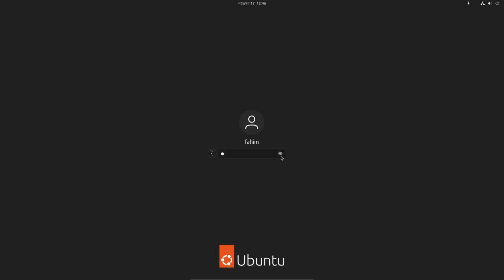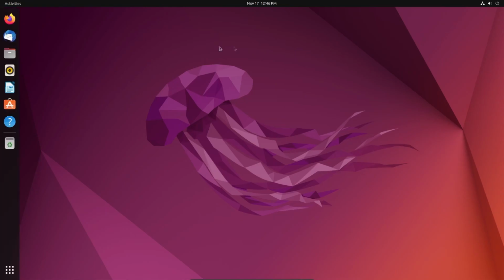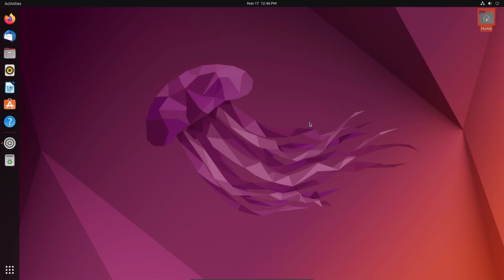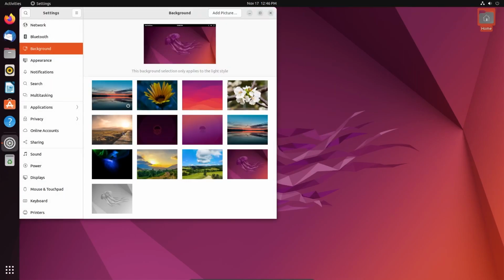Now after logging in to the virtual machine, you see it's right there. Now you can customize anything you want as you normally do on your bare metal.